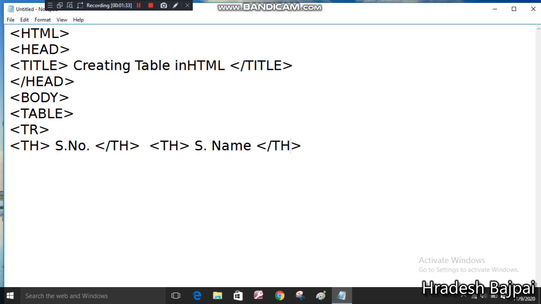So two headings I have taken. Now I'm going to take the third one. Third I want to take grades. These three fields or these three headings I have taken. Now I'm closing the th tag again. So in this first row I have entered three field names.